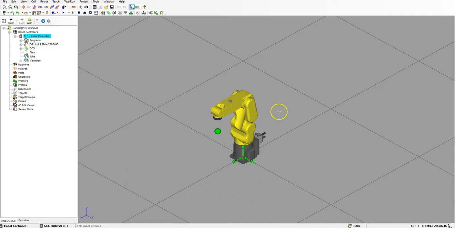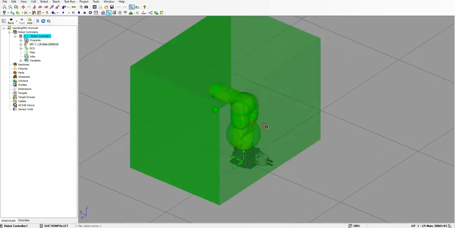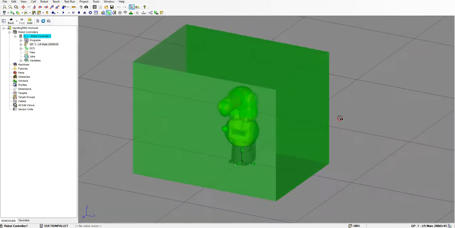But again, when you bring this in, you'll notice that the robot is the correct type of robot. If we go into our DCS, which is our dual check safety, you'll see that our DCS matches our robot as well. So this is my DCS for my actual robot.